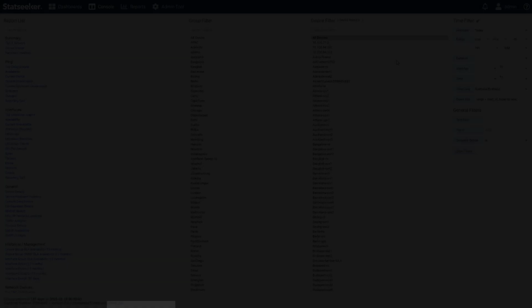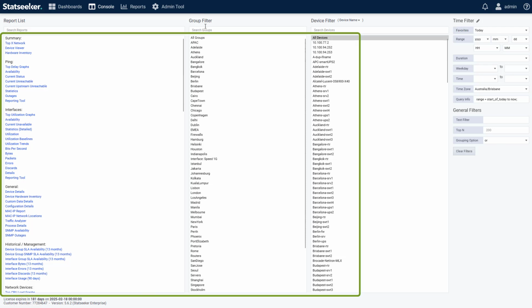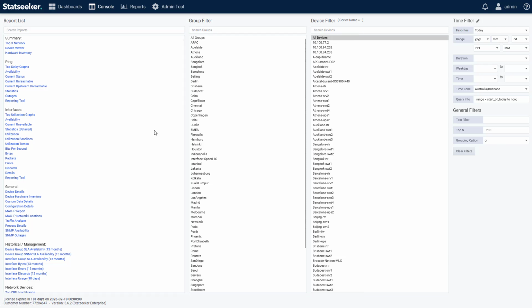In this video, we're going to look at user permissions. Here, I'm logged into a new server as the admin user. The admin account has full access to all areas of functionality within Statseeker and visibility of all data collected by Statseeker. But we need to specify access to both functionality and data for all other user accounts.